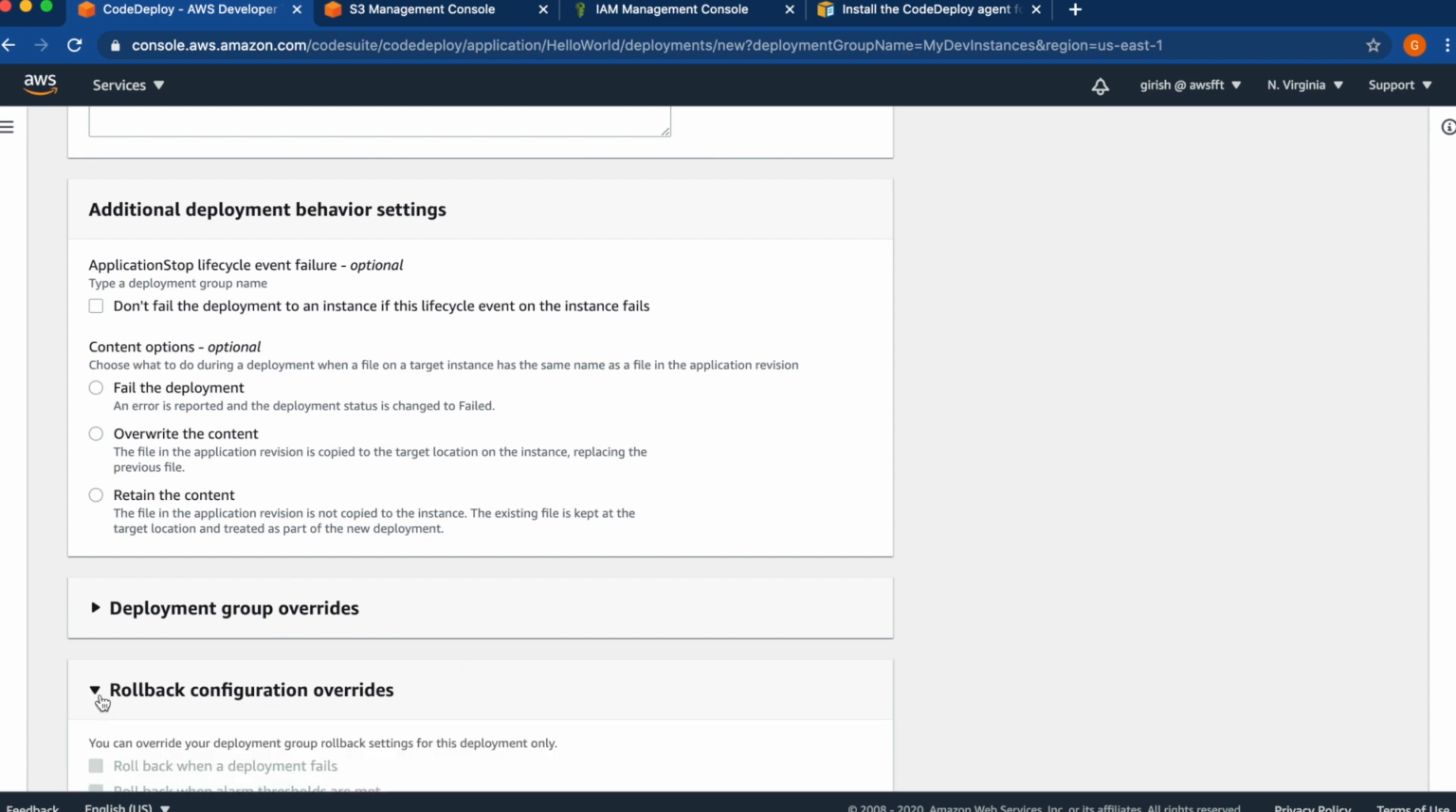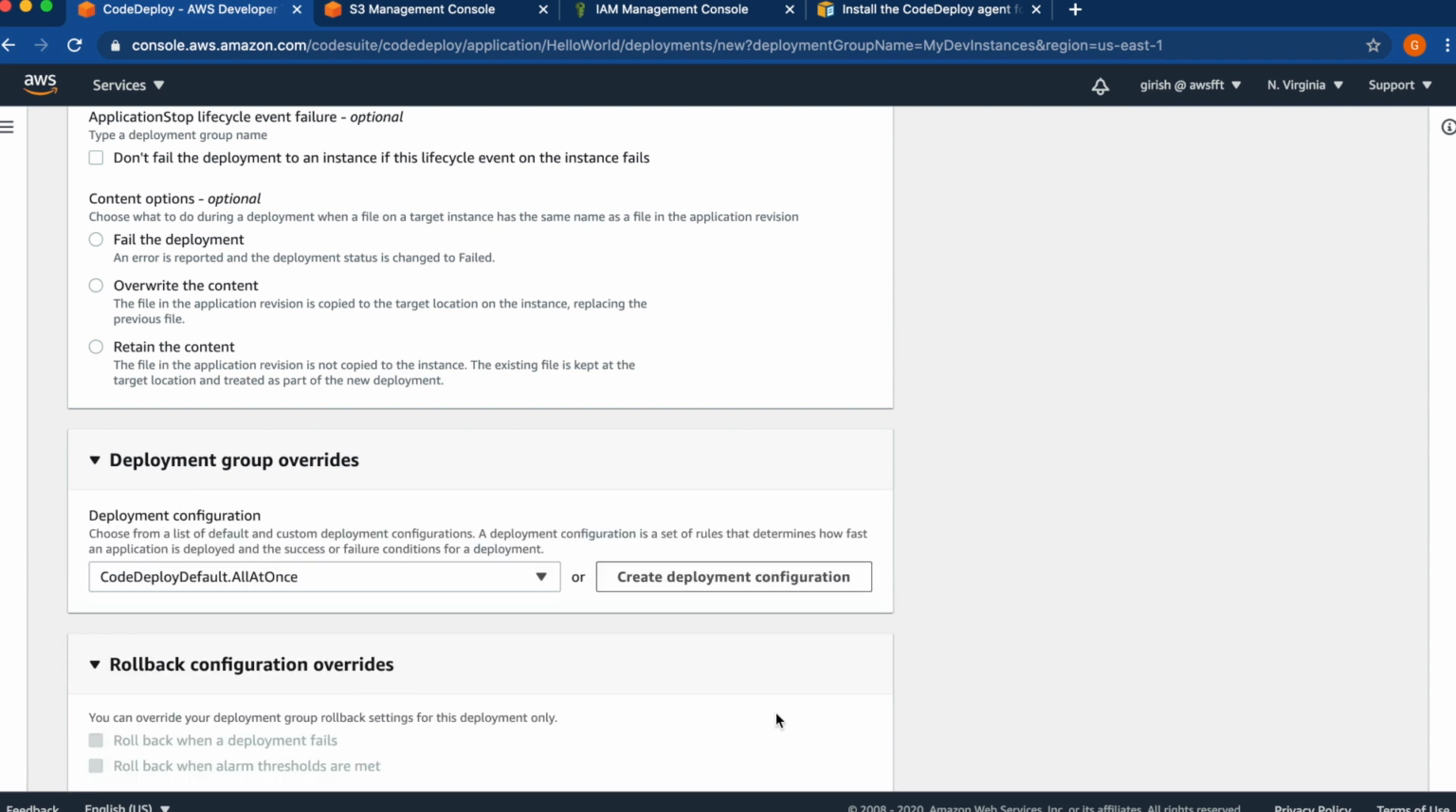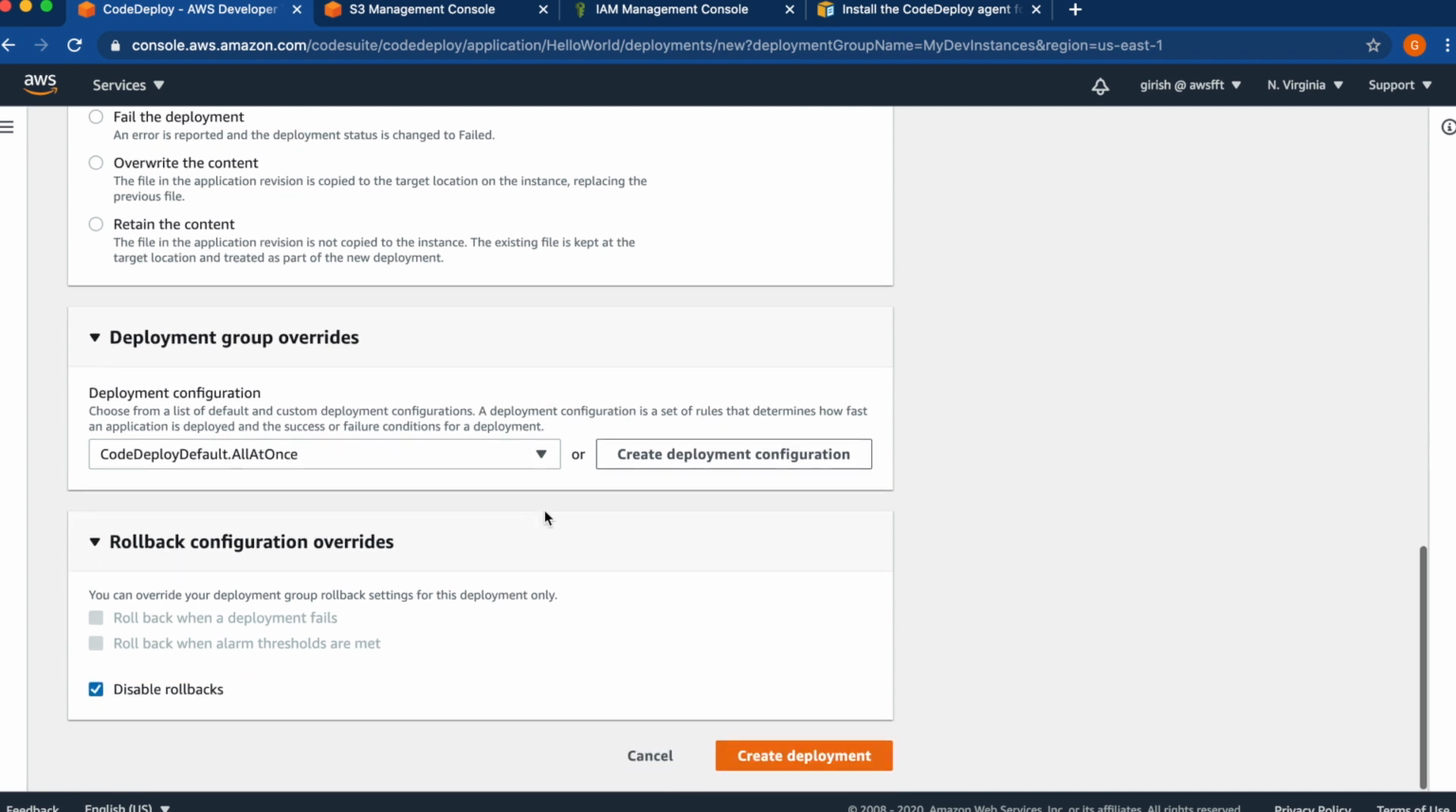I'm not going to change anything, like rollback and the deployment group override. If you want to change it here, we know we created a deployment group where we told it to install on all the servers at once. So here we can override that setting, right? Okay, create deployment.